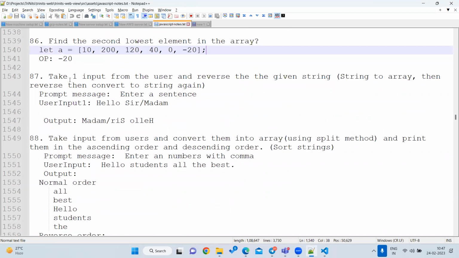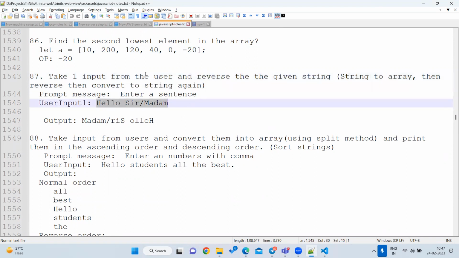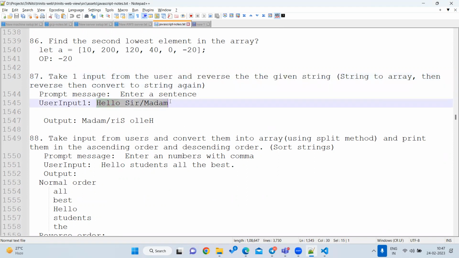So let's go here. Here there is a program: take one input from the user and reverse the given string. String to array and convert them, something like this. Here the problem is they want to reverse each word, not the entire sentence. This question is different, you have to understand it carefully. If this is a normal reverse, how will you write madam, then hello? So this program we have already covered, just now I have covered it.